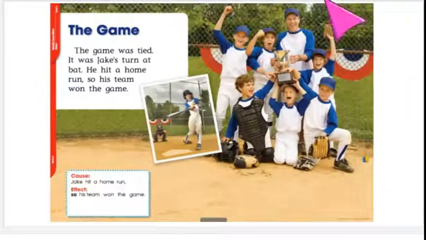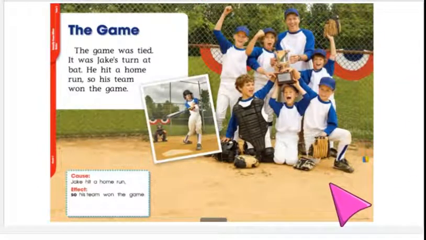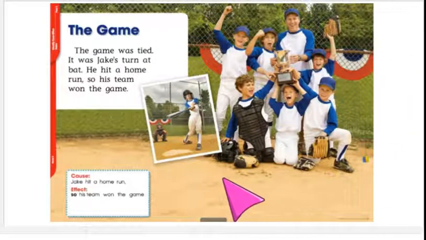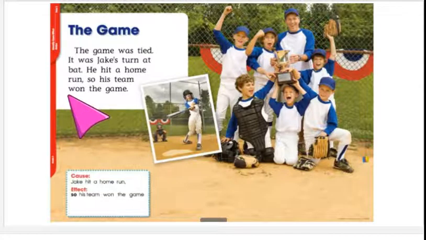Today, friends, we're going to be looking at this poster of these friends. What sport are they playing? It looks like softball or baseball to me. Have you ever played softball or baseball? I've never played myself, but I have watched a couple of games and I think they're so much fun. We're going to be reading about these friends. Be sure you're listening for the cause, which is what happened, and the effect, which is the result. This short story is called The Game.